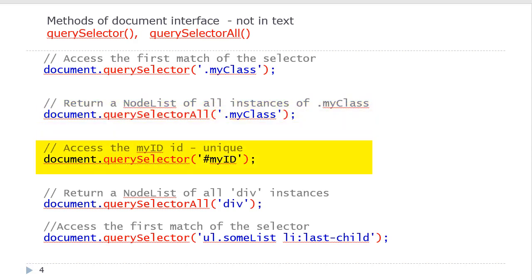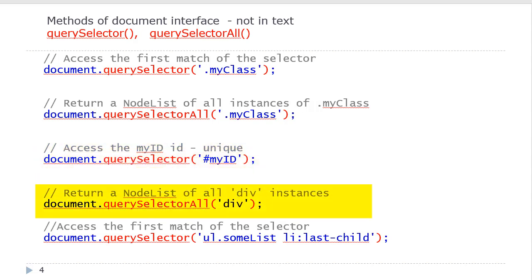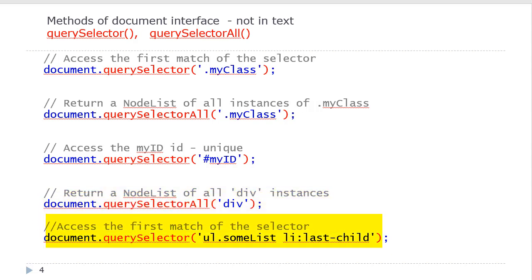When you use querySelector with an ID, it will only return one match because IDs are unique. Notice again, we are using the CSS selector syntax, not the name of the ID. We also can use querySelectorAll with tag names or with any valid descendant selector.